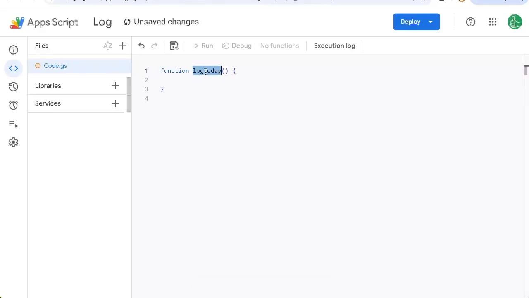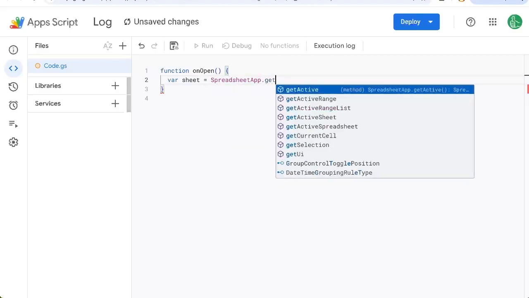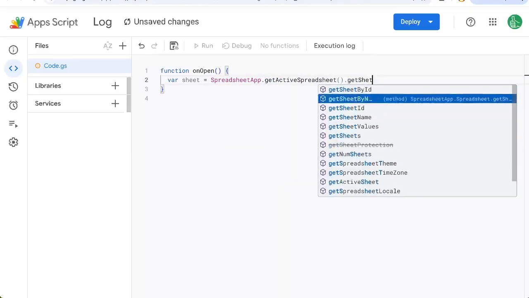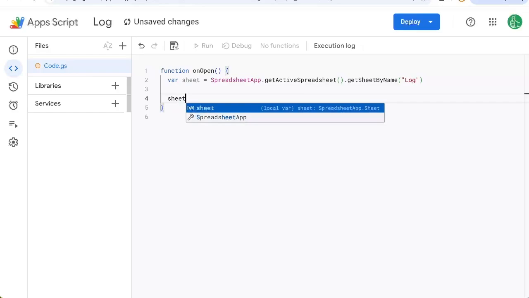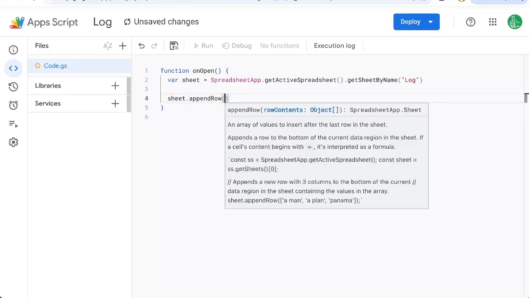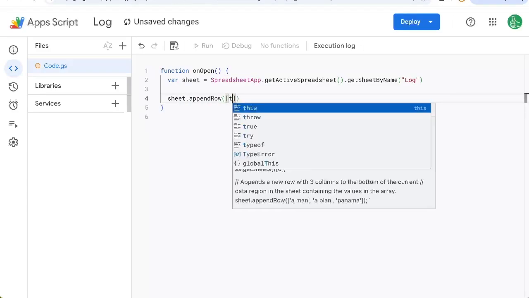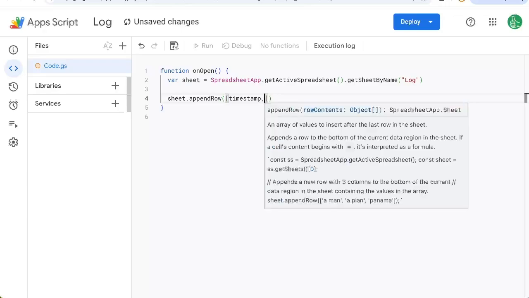We have to write a function called onOpen. This is a function that's going to run every single time the sheet is open. What we want to do is get the sheet that we're going to log on. So that's SpreadsheetApp.getActiveSpreadsheet, getSheetByName, and we're going to call it log. And we're going to sheet, append row, and we want to write this in an array. We want a timestamp, and maybe we want to look at the day.